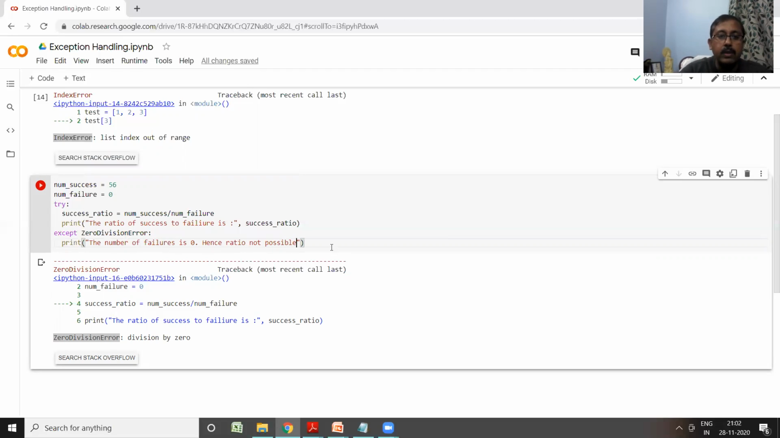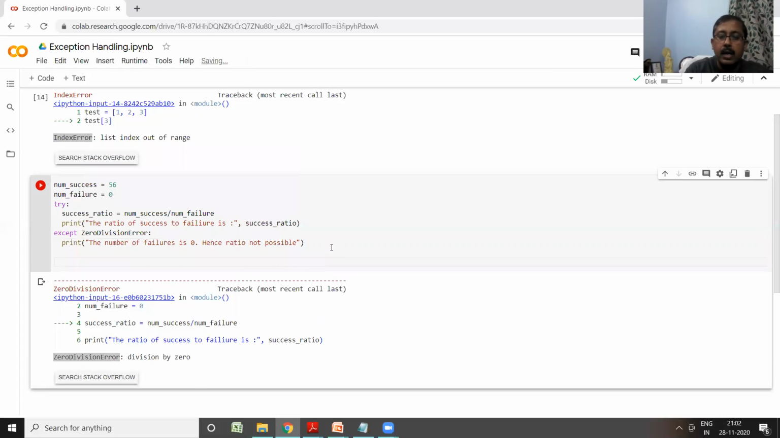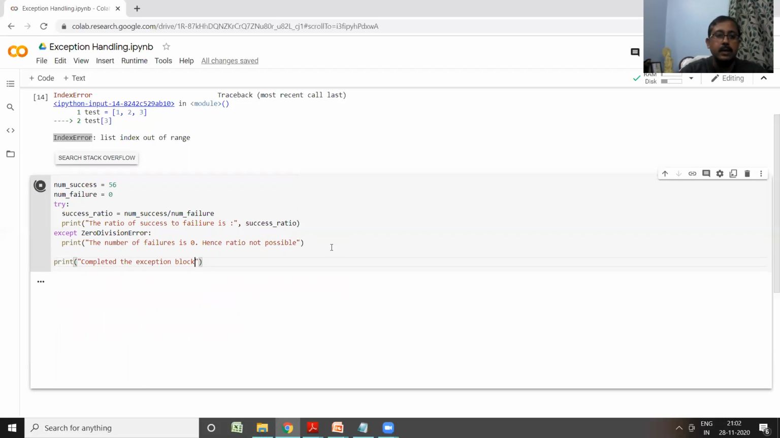And how do we know that we have finished executing? We just give a print statement here: completed the try or exception block. Okay, exception block. Now let me again run it.